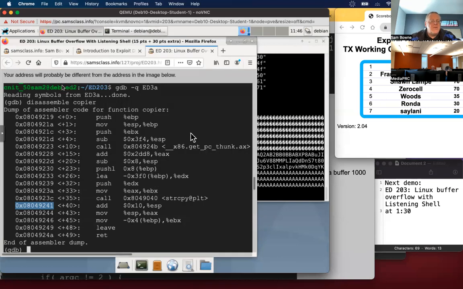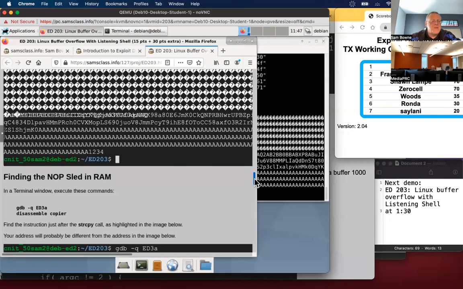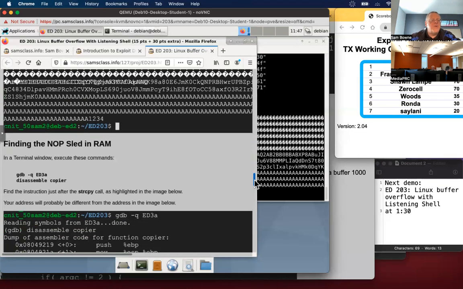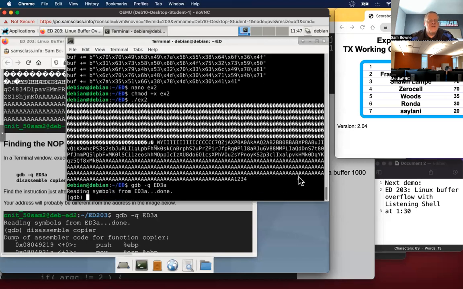All right, and so now let's see what's going on here. Right, we're going to find the NOP sled in RAM. I'm trying to figure out where to put the breakpoint. Okay, so first I run this thing in GDB -q, and this thing is called ED3A. Okay, now I'm in. Now I'm going to disassemble copier.